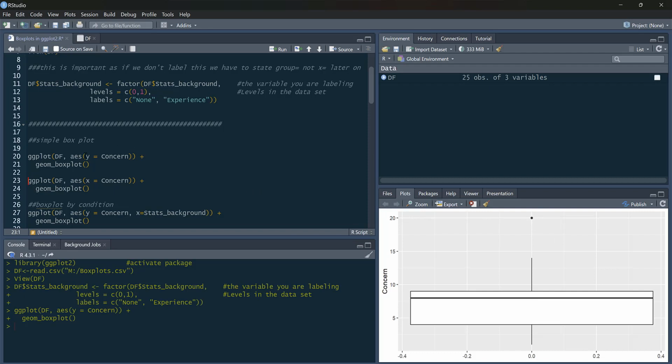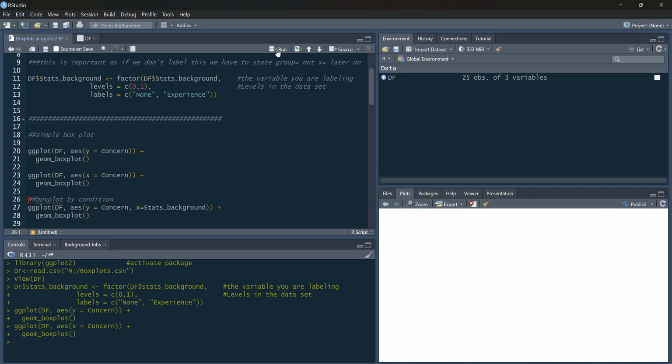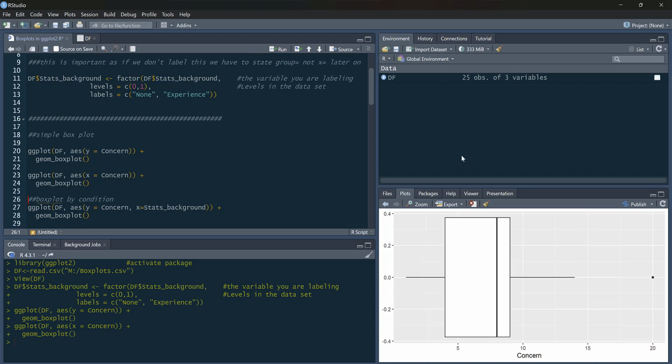Now you can see I wrote y equals concern, so we've got concern on the y-axis. I could flip this and plot it the other way. I could say x equals concern, so we could have our x-axis as concern. If you run that, we get the same ugly graph, but the other way around. So nothing particularly exciting to write home about here, but that's how we can plot a basic plot.